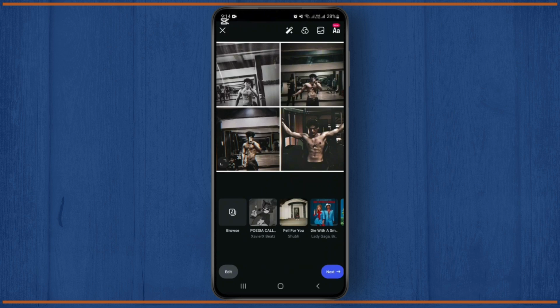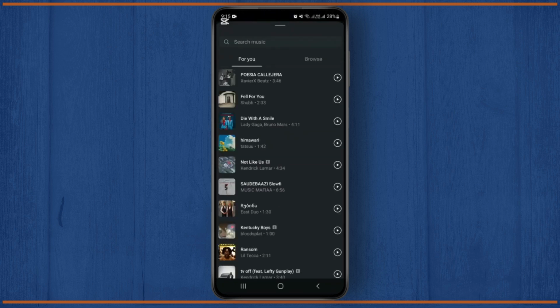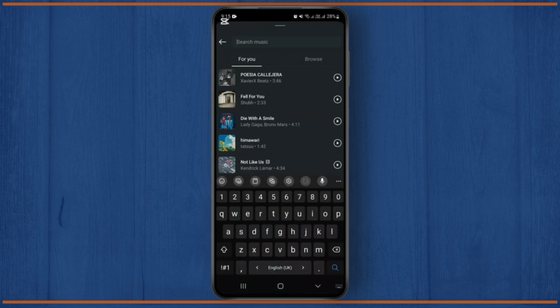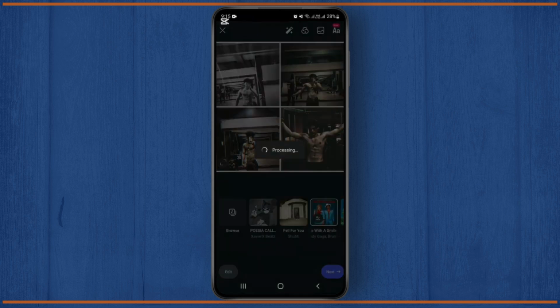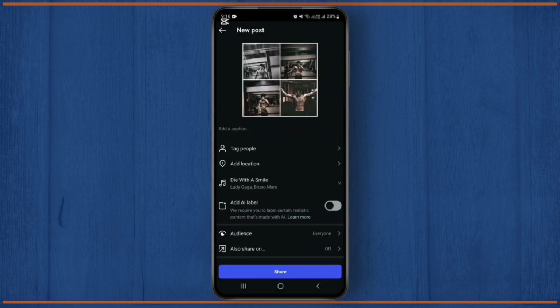So simply click on that Browse option, and here you can see lots of music and sound. You can also type and search for the specific music that you want to add on your picture or video. In my case, I will select this audio. I am selecting it, and you can also adjust the part of your music that you want to add, and after adjusting it you have to click on this tick option. Then simply click on next, and here you can share or post the picture or video with sound.